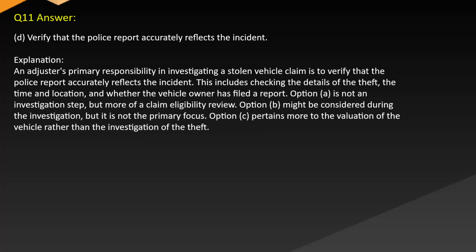Answer D. Verify that the police report accurately reflects the incident. Explanation: An adjuster's primary responsibility in investigating a stolen vehicle claim is to verify that the police report accurately reflects the incident. This includes checking the details of the theft, the time and location, and whether the vehicle owner has filed a report. Option A is not an investigation step, but more of a claim eligibility review.